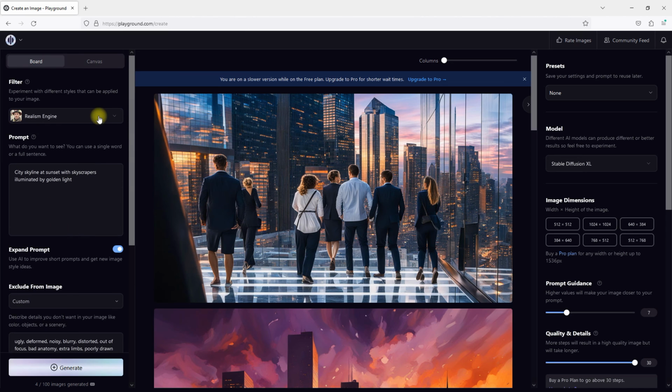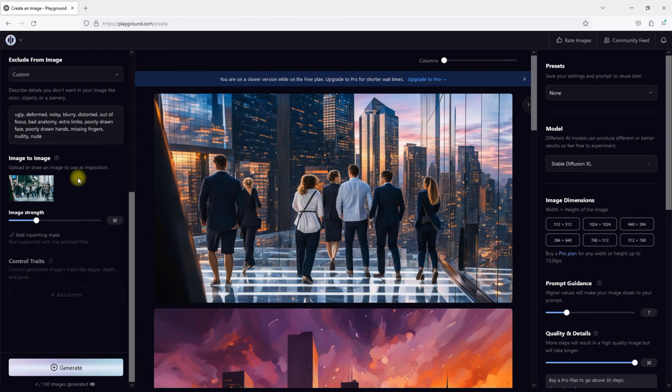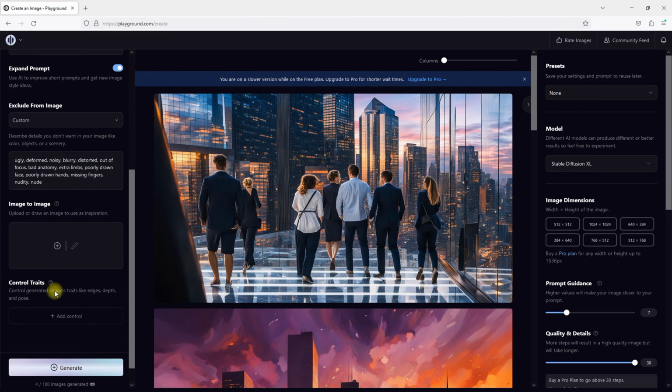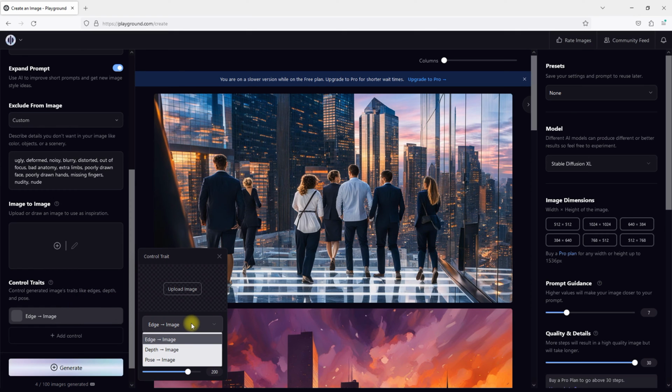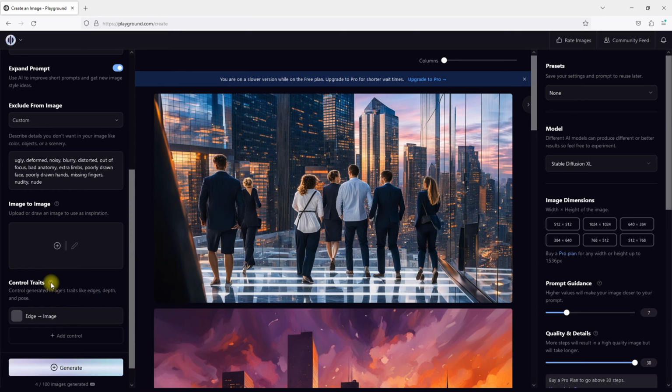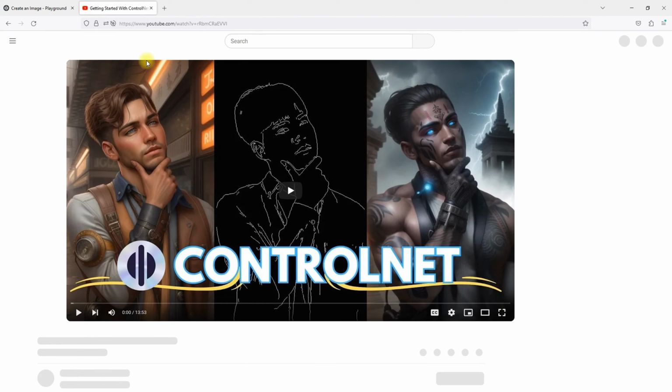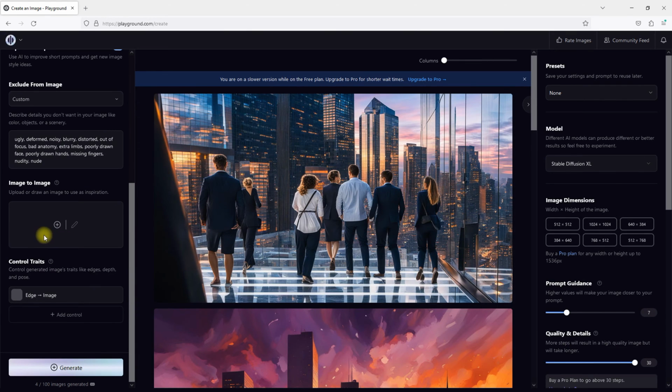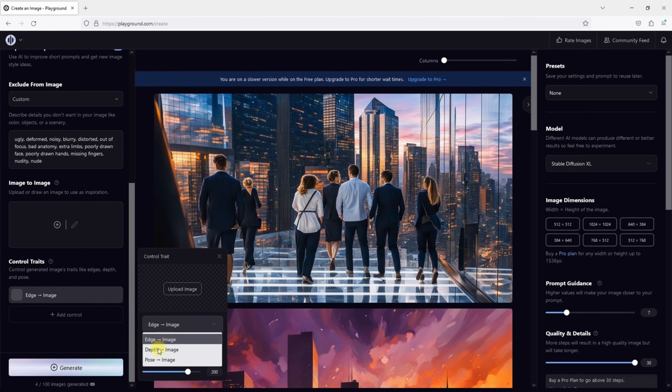If you plan to create images involving people, for example, for showcasing clothing or commercial purposes, I highly recommend exploring the control traits capabilities. This allows you to influence how the person in the photo will be depicted. There are three key characteristics: edge, depth, pose, which are automatically recognized from the uploaded sample.